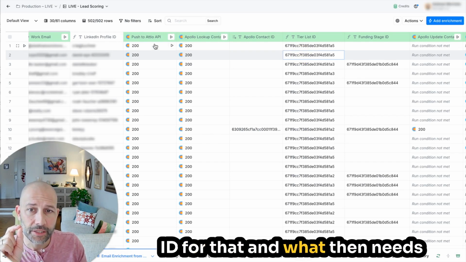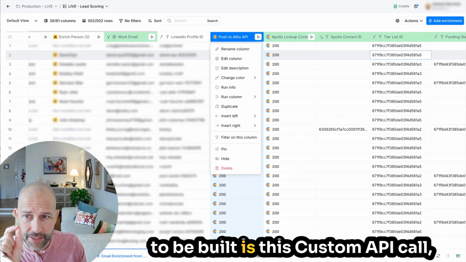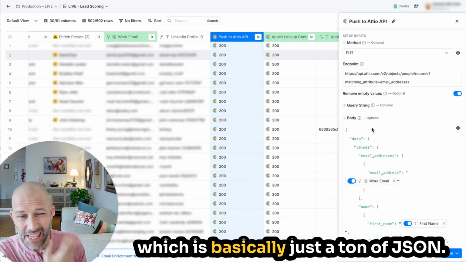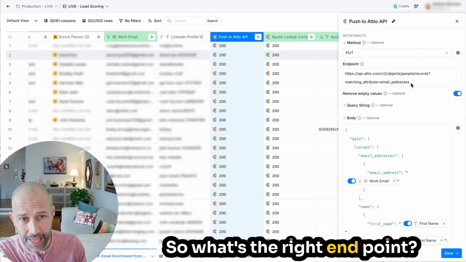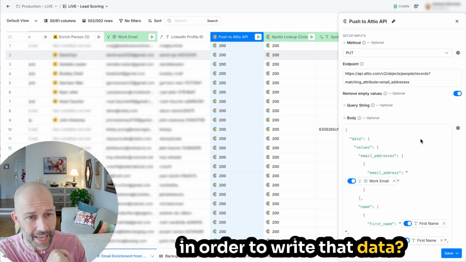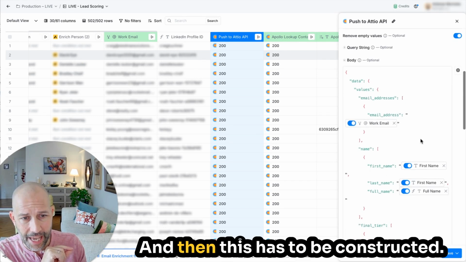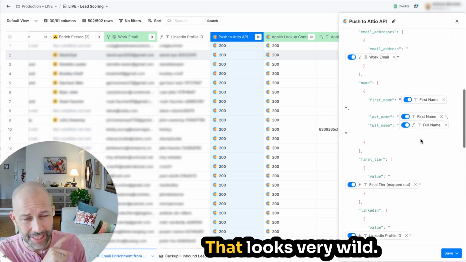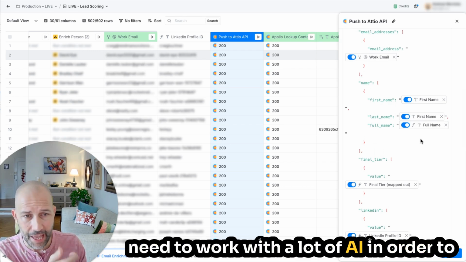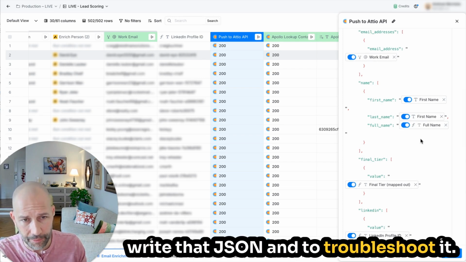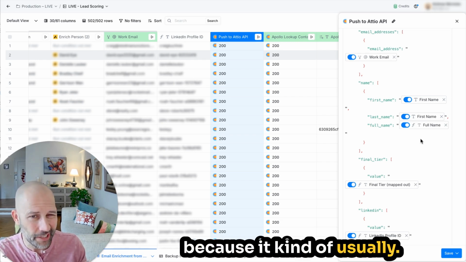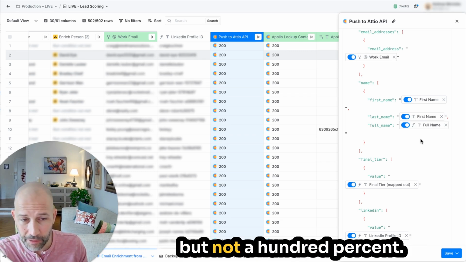And what then needs to be built is this custom API call, which is basically just a ton of JSON. So what's the right endpoint? Where do I get into Attio in order to write that data? That's all based on the email. And then this has to be constructed. That looks very wild. And that is when you're a no-coder, you need to work with a lot of AI in order to write that JSON and to troubleshoot it. And you need to get into the documentation itself, because it usually gets you like 99% there, but not 100%.